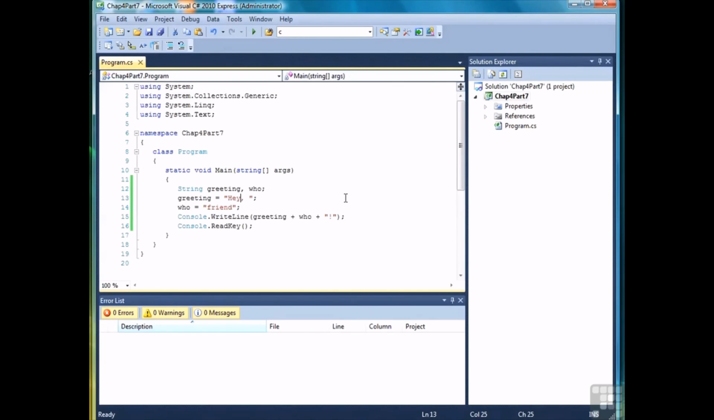So that finishes up all I have to say about variables and data types for now. And we're ready to move on to the next chapter where we introduce the concepts of classes and objects.